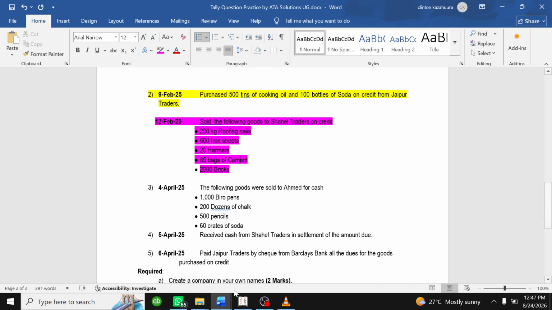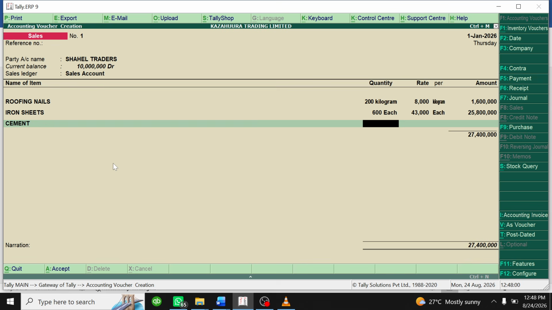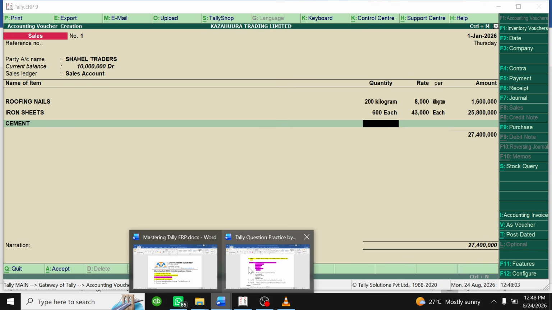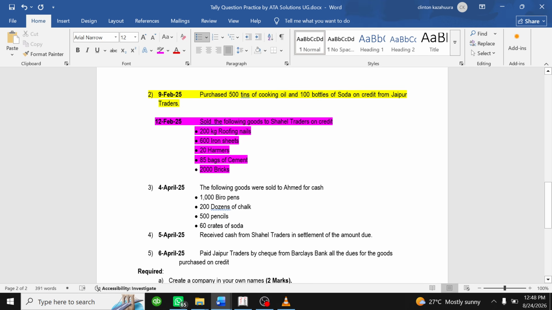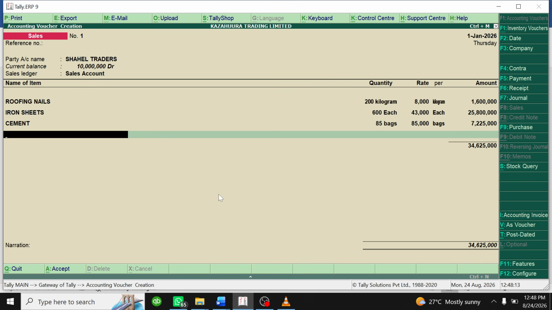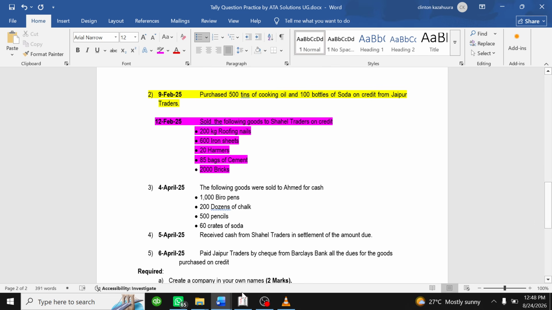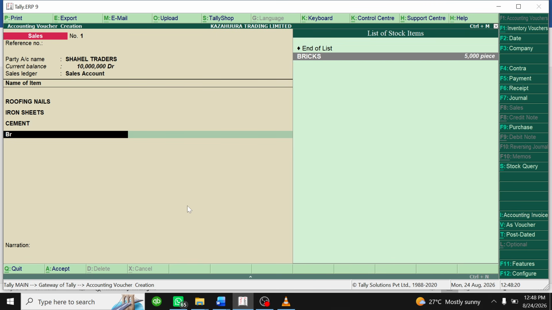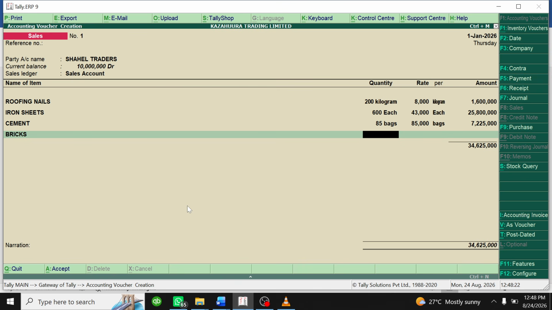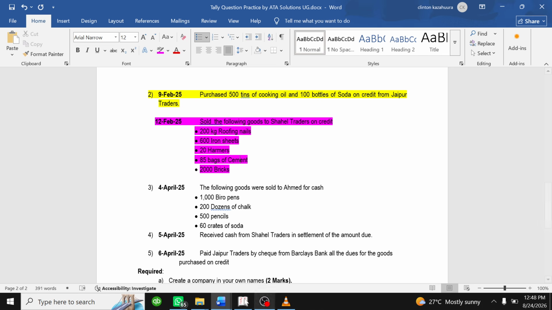Did I configure cement? Cement, yeah, cement is there. And we have how many? 85 bags. All right, 85. Money is already there. And lastly, I see bricks. I think we had configured bricks. It is just a matter of practice. Bricks, they are 2000.